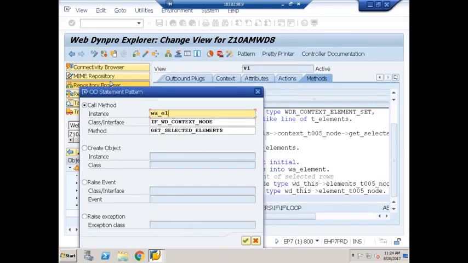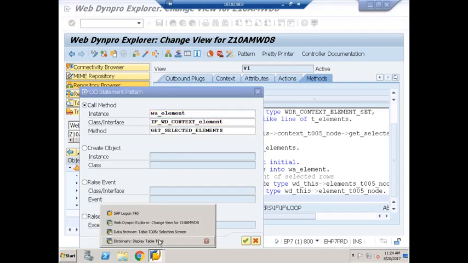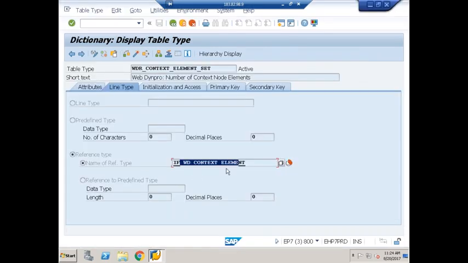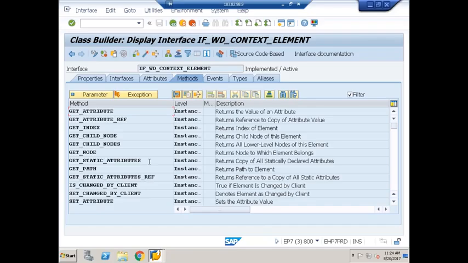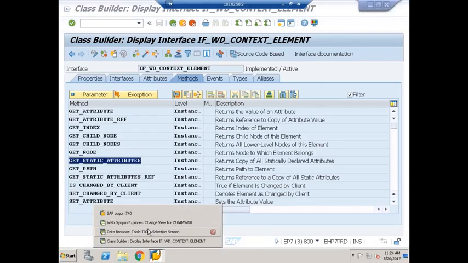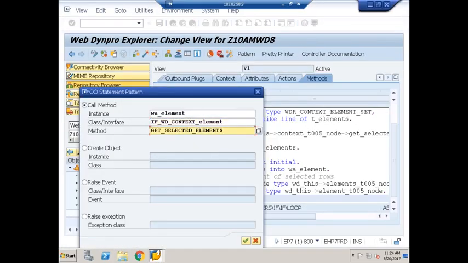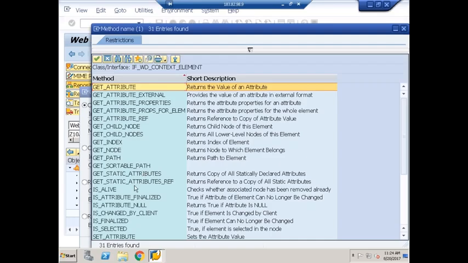W_element. What is the interface reference? Context_element. Each reference is of what type here? IF_W_context_element. In this interface only, what is the method I have to call? Get static attribute. So here I'll call get static attributes.